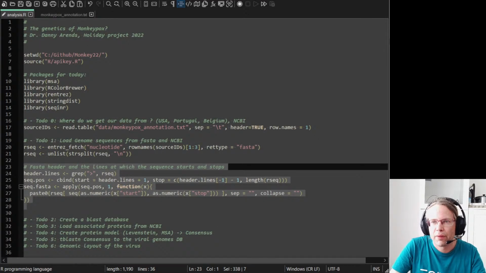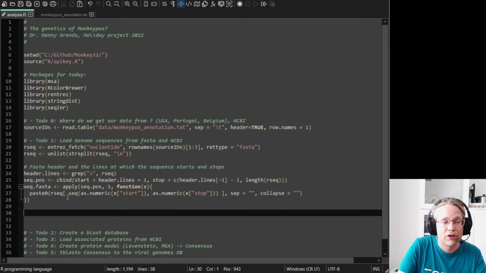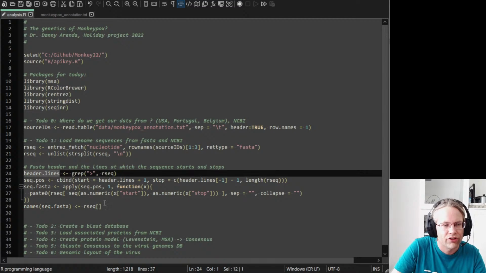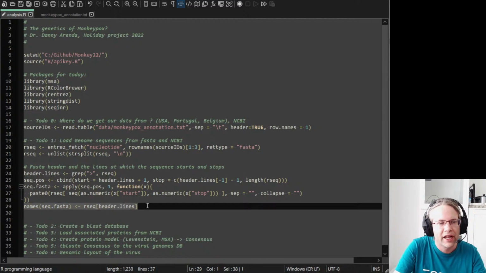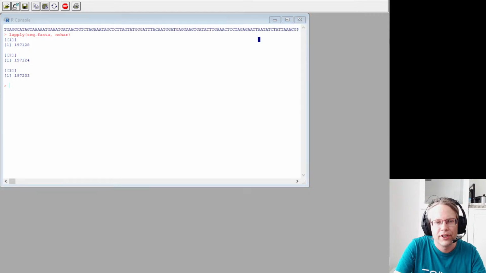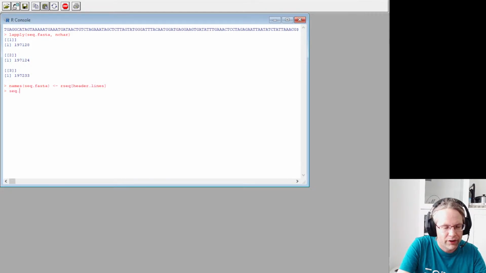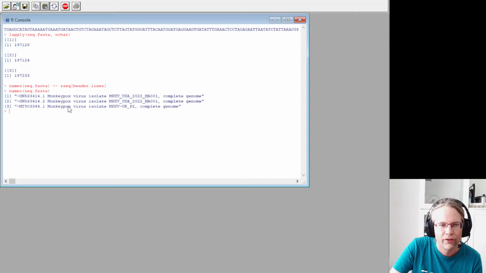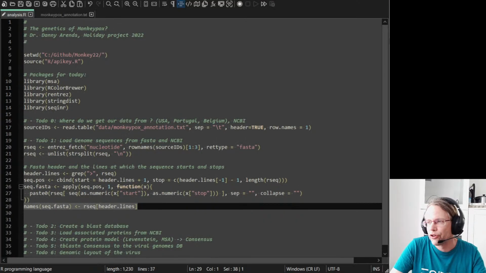All right, so back to Notepad++. So we still need to do something, right? Because we still need to put the names on the FASTA sequences. So I'm just going to say that the names of sec.fasta is going to be the rsec, and then I'm going to take the header lines, and those are going to be my names. So if I go to rgui just to check, so now if I look at sec.fasta and I look at the names of them, I should get 3 names, and indeed I get 1, 2, and 3 names. Perfect. All right, so that is our first challenge done.